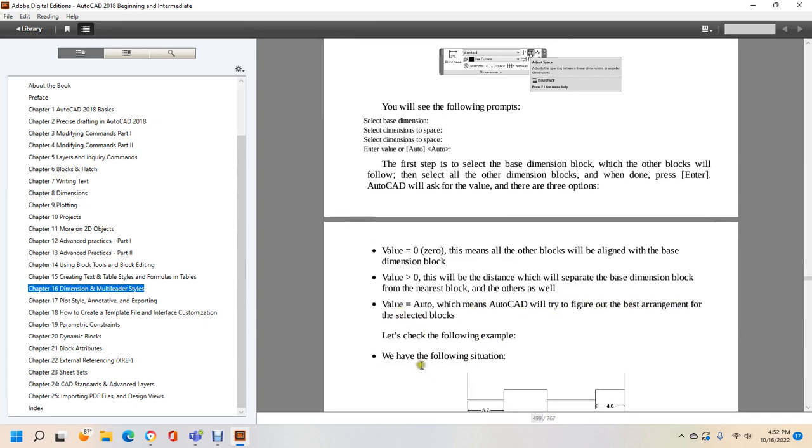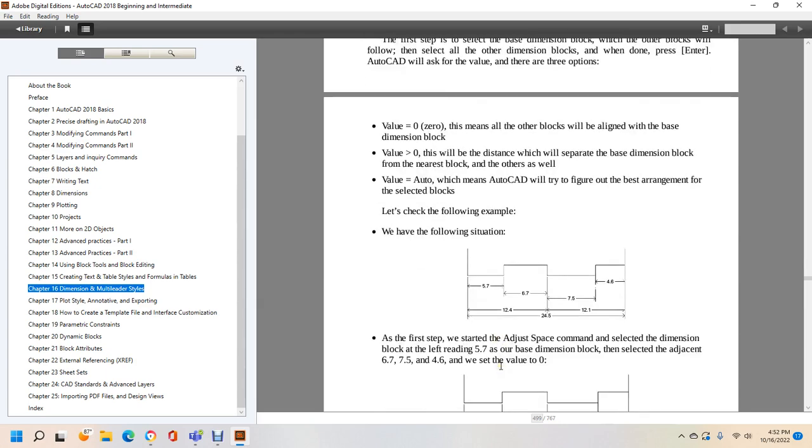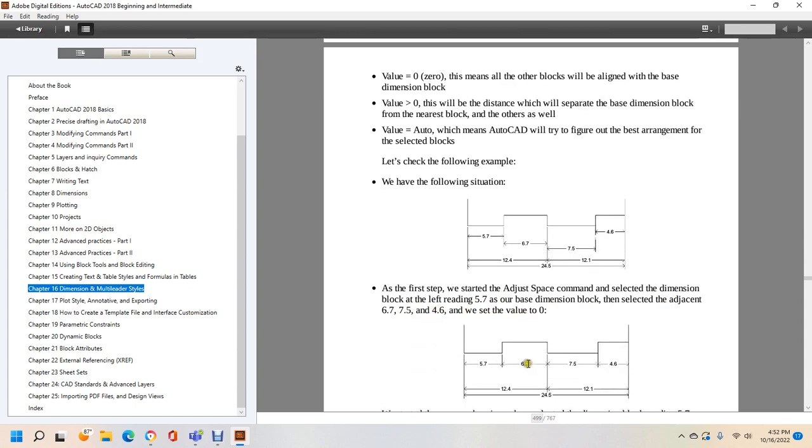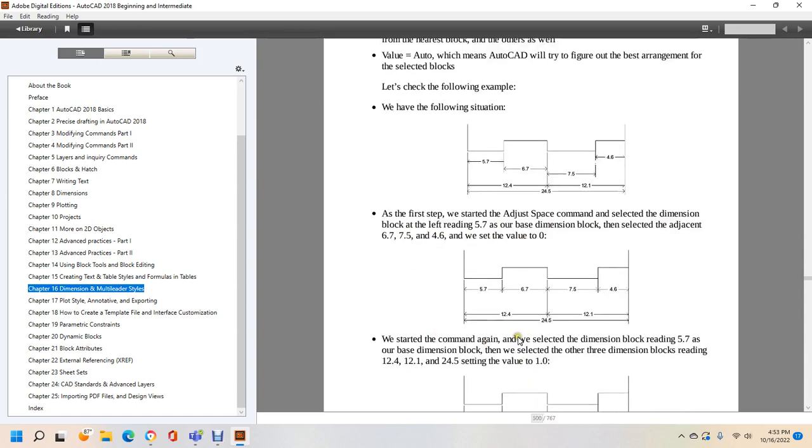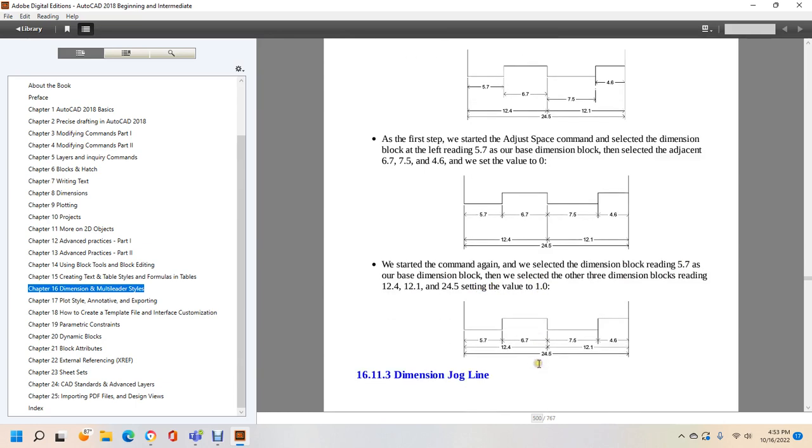Let's check the following example. At first, we start Adjust Space and select the dimension block at the leading left, reading 5.7, as the base dimension block, then select the other blocks and set the value at 0. We start the command again, select the dimension block at 5.7 as the base dimension block, select the other three dimension blocks, reading 12.4, 12.1, 12, and 4.5, and set the value at 1.0.